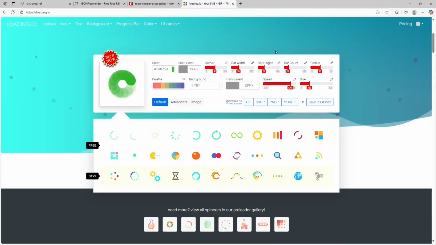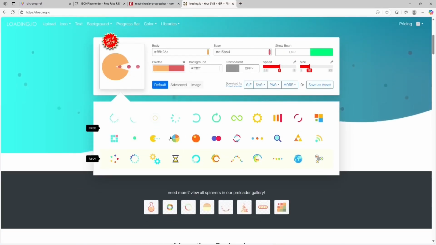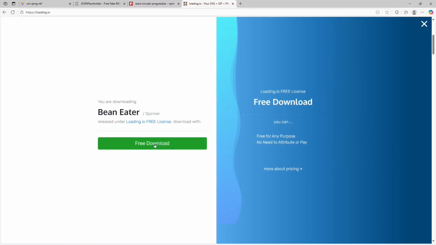And we can also get back to the default values. And if you don't like this spinner, there are a lot of other options to choose from. So you have this, and even a nice Pac-Man animation. Once you are done customizing, click on the link here. I'll go with GIF. Then we need to click on the green button to download the animation.